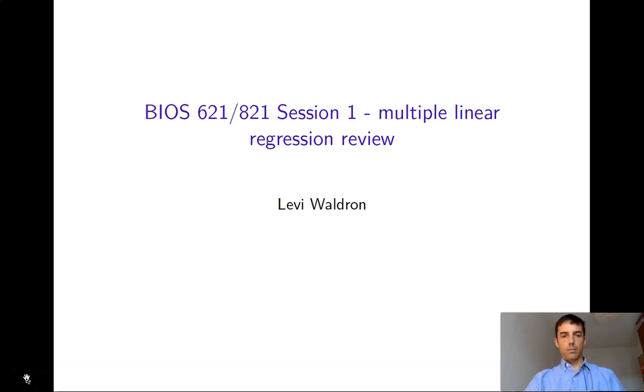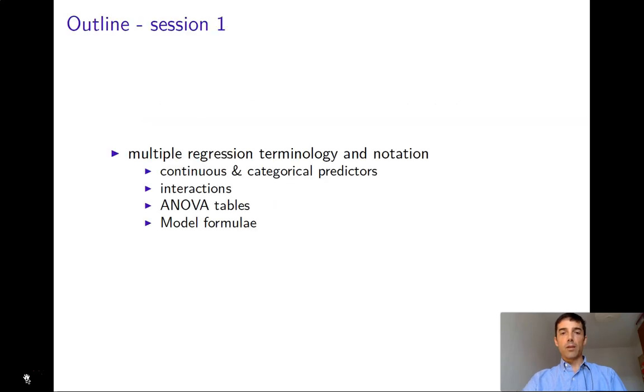Welcome to our first session where we're going to have a fairly quick review of multiple linear regression on topics that you have covered in Biostat 1, but I might be covering them with somewhat different terminology that I want to get you familiar with. So we're going to cover continuous and categorical predictors, interactions, analysis of variance tables, and model formula.